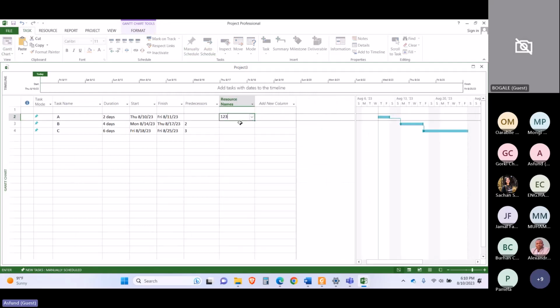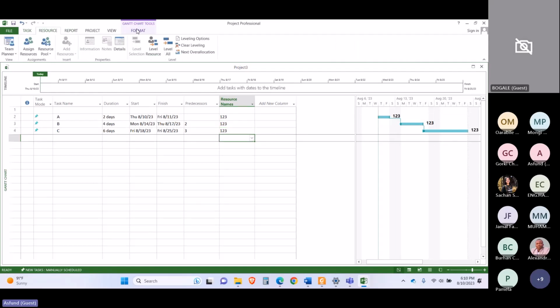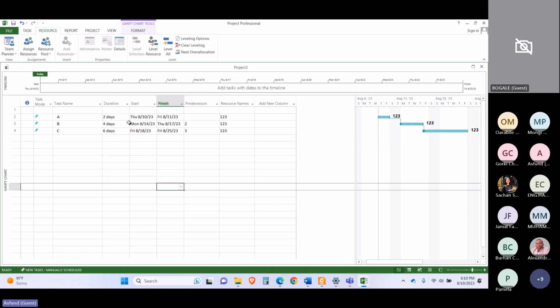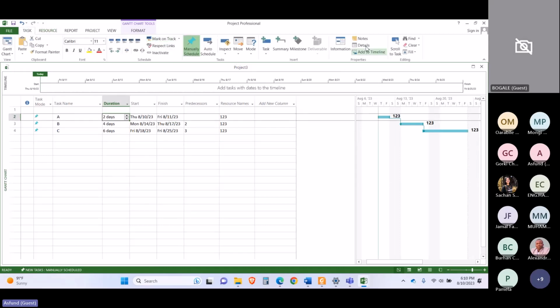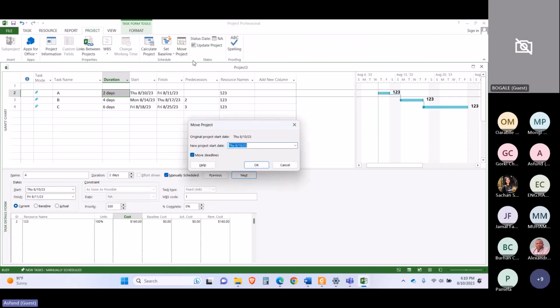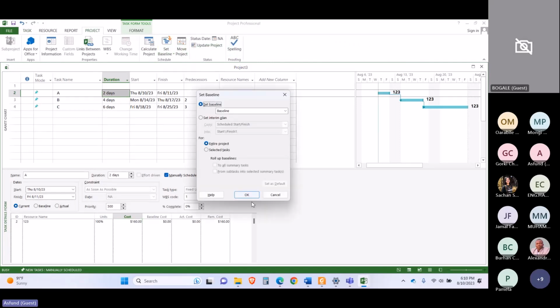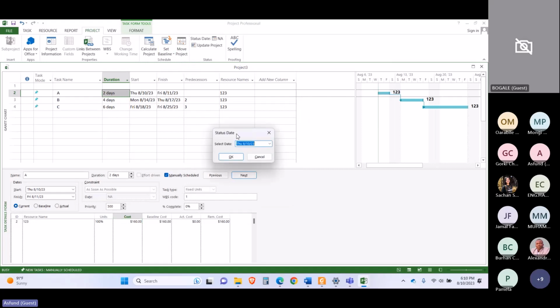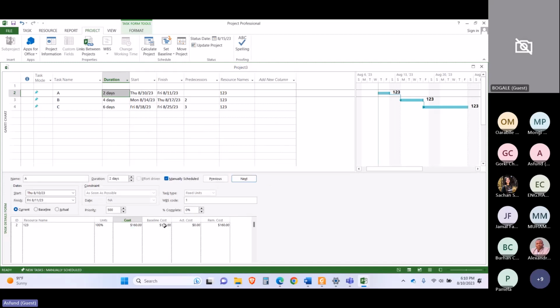You again assign this to your activities, and for monitoring you need to create a baseline out of it. Let me see whether it has assigned the cost or not. So you can see the cost has been added. So you create the baseline, Set Baseline, OK, and update it to, let's say, my status date would be the 15th, and OK. You can see the baseline cost has been added, which was initially 0.